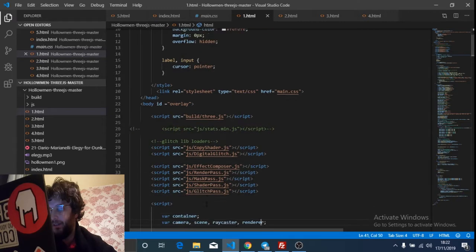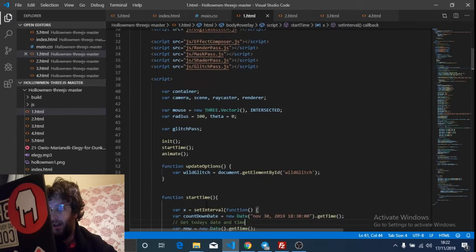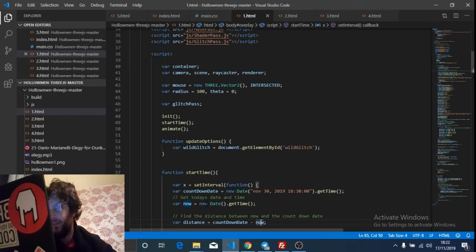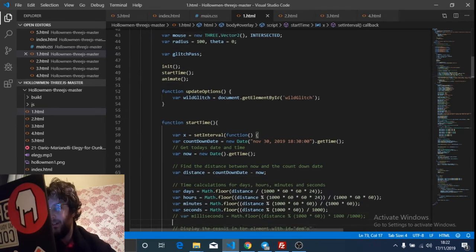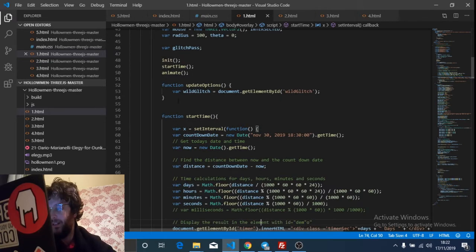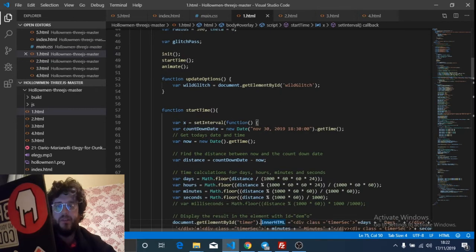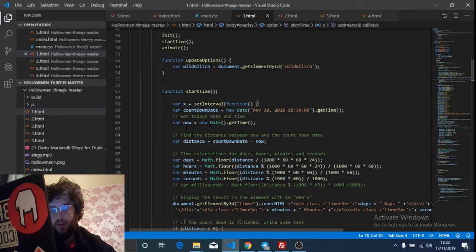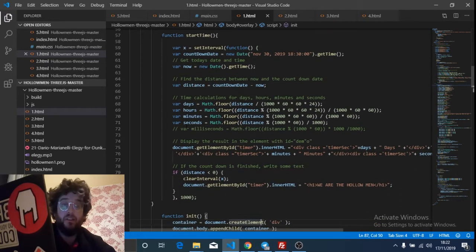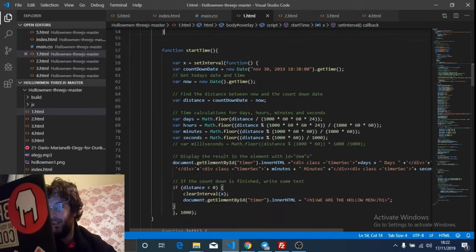Yada yada yada. And I won't go too much over this, but you've got some variables for the container, the camera, etc. And some methods called here: initiate, start time, and animate. The animate function animates the Threejs on the canvas, WebGL on the canvas, sorry. This is where the actual calculation occurs.